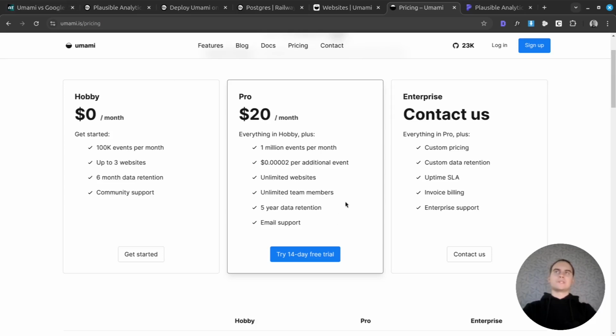So this is how it works for Umami. And again, for self-hosting, you will definitely pay something because you need to pay for the machine that handles this Umami instance. But for the hobby plan on the cloud, you don't pay anything. So this might be the option for you as well.